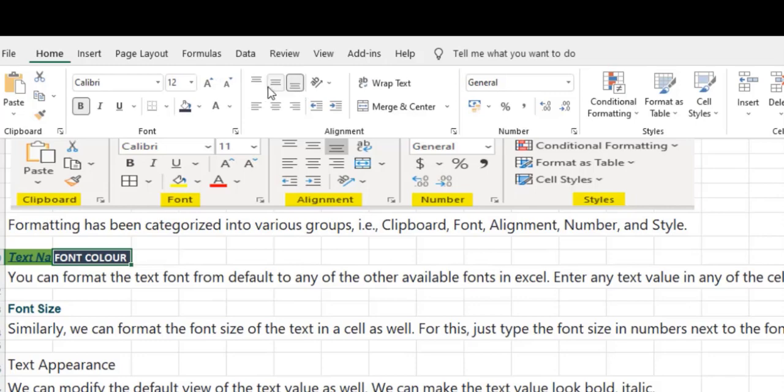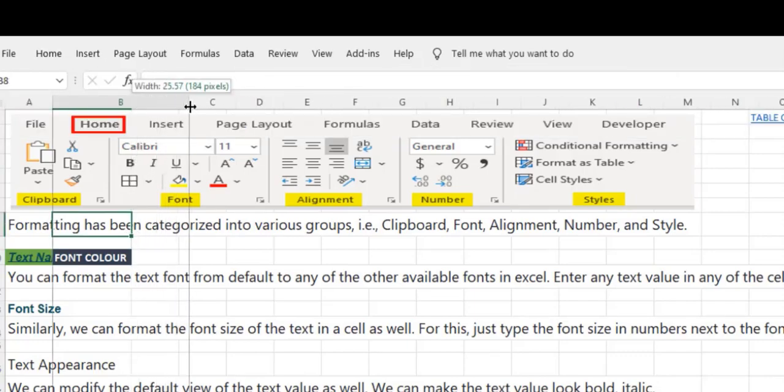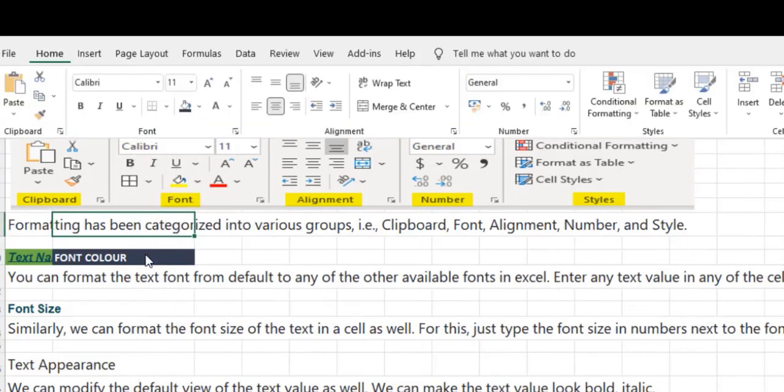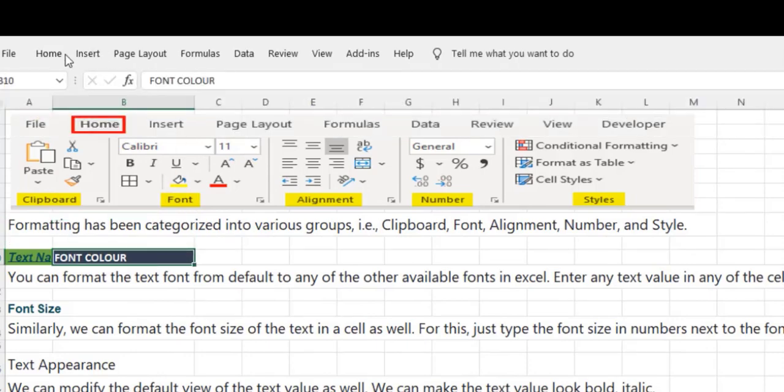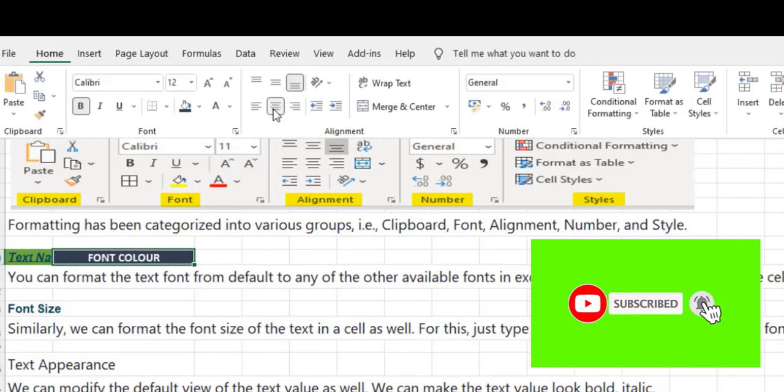So we have the alignment. Where do you want it to be? To the top, middle, down. Okay, let me expand this. We have left, center, or right side. So this can also be useful.